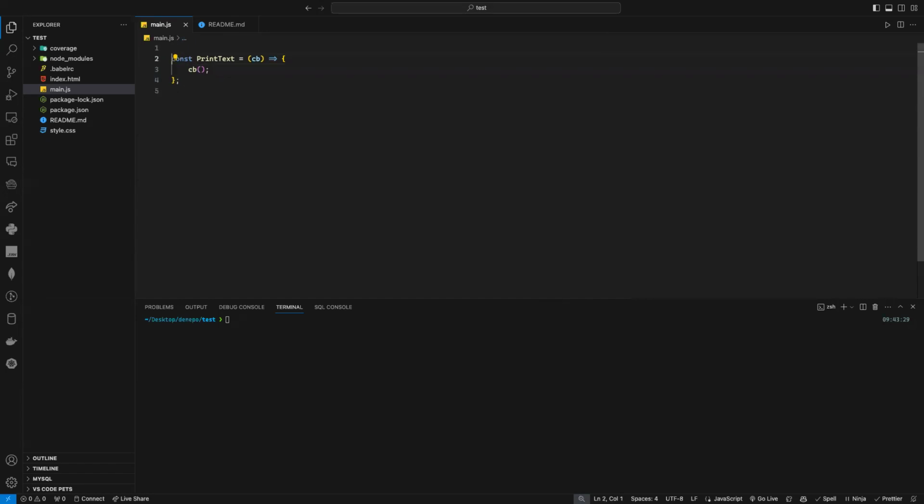Okay, but I don't have a CB function, right? I need to write it first, right? So I can just say const CB, it's equal to, I will make it an arrow function as well. And all this function is doing here is logging hello world, as you can see. So I can just say log hello world. So as you can see, I have a function and I have another function.